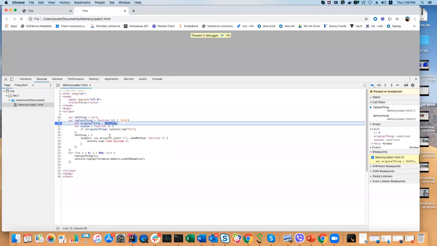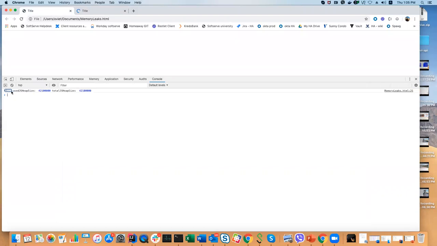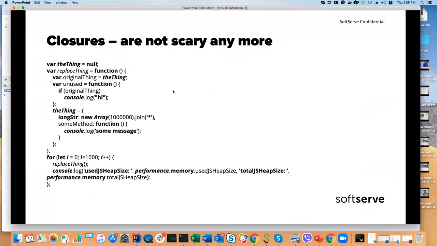So it's an example of how the garbage collector is working right now. It can see that this function is unused, and it doesn't see it as a closure. It doesn't keep memory for it, and memory is released. As you can see in this example, 100,000 steps of the cycle went, and used JavaScript heap size didn't change. So this is an example of how JavaScript is now dealing with closures.